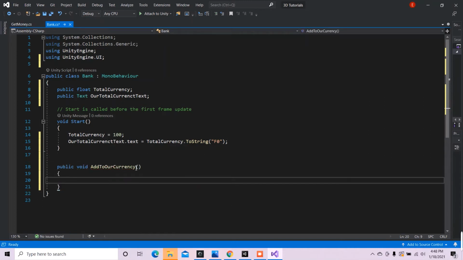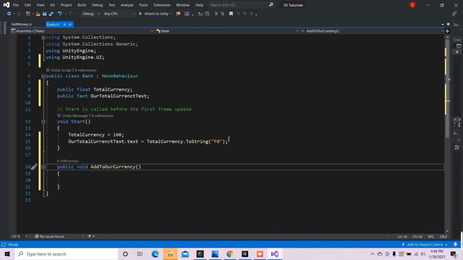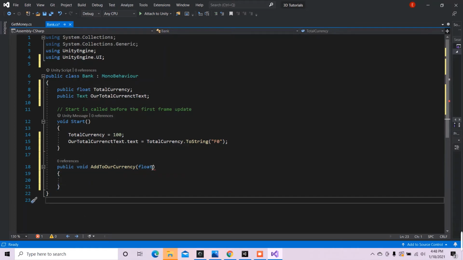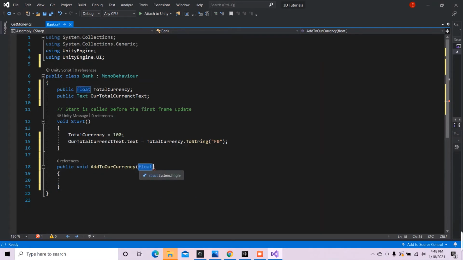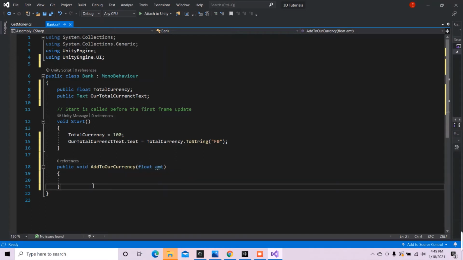Okay, and now inside of the parameter box, we're going to put in a float, because we are trying to get our currency in a float. So even if we're sending over an integer, it doesn't matter. It'll turn it into a float for us. And then we're going to put in amount. So this is how we actually get that conversion without an issue.